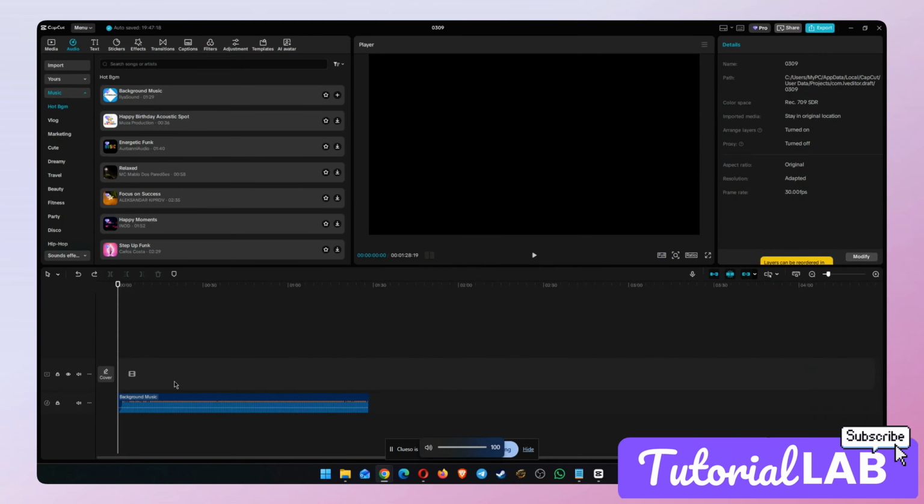Hi everyone. In today's tutorial, we will show you how to cut music in CapCut when you want to remove unwanted parts from your track. If you only need a specific section for your video, we will guide you step by step on how to trim and cut your music easily.